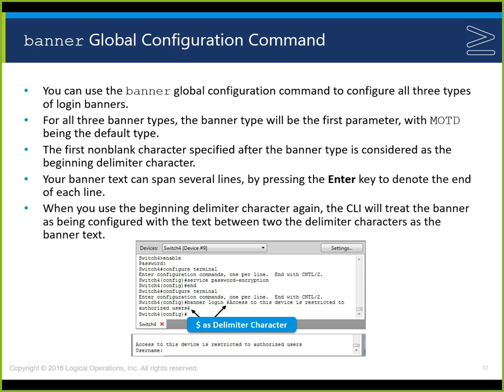The banner can span several lines. We saw that, did that with the enter key. Just keep going with the enter key, and you can do the offsets however you want. Use the beginning delimiter character. The CLI will treat the text between the two delimiter characters as the banner text. Yeah, that's the ones that we saw.